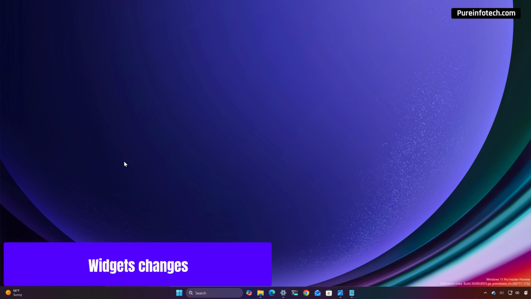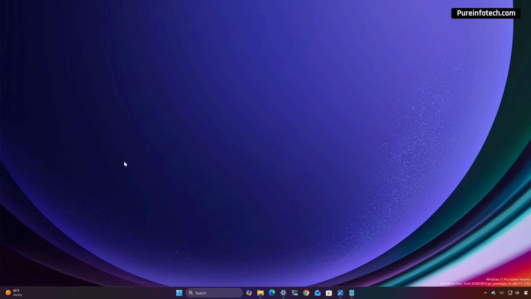Now, Microsoft is also expanding support for animated icons on the Widgets entry point in the taskbar, as you can see right here. In addition to the existing notification animations, supported widgets can now display more dynamic updates, making new content easier to notice at a glance.